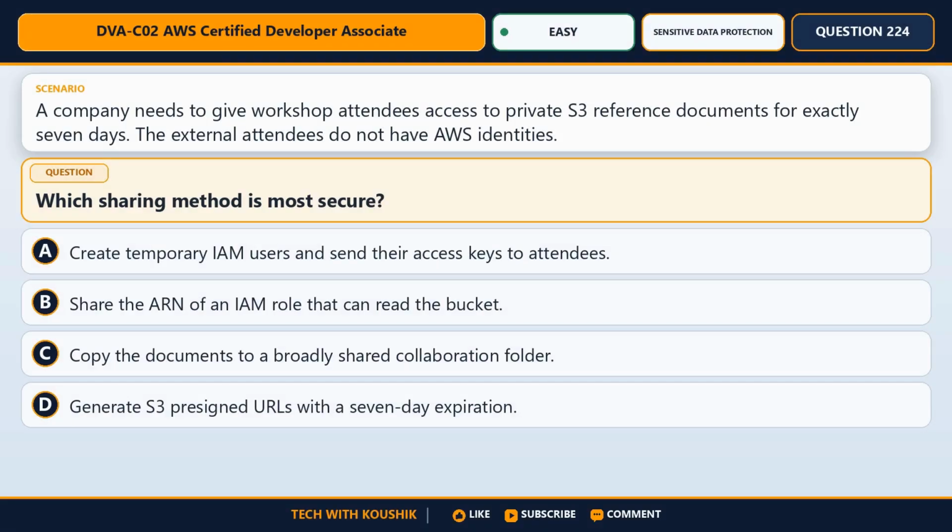Question number 224. A company needs to give workshop attendees access to private S3 reference documents for exactly 7 days. The external attendees do not have AWS identities. Which sharing method is most secure?